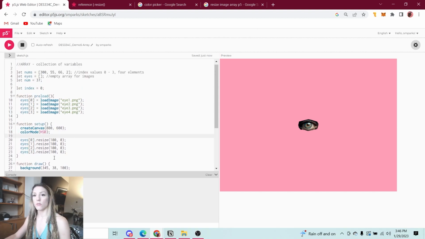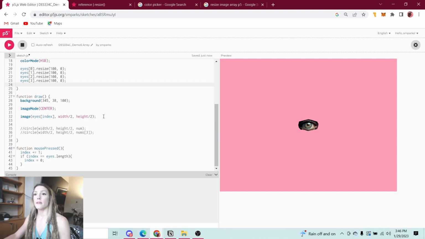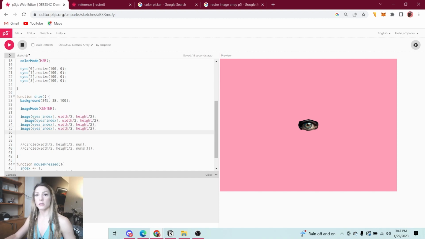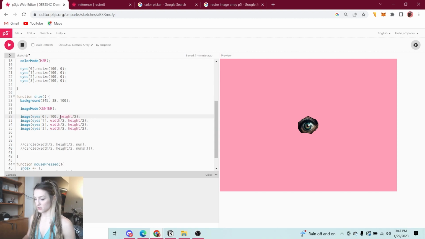Next thing we need to do is draw all my eyes on the page. So I could come over here and copy and paste. There's only 4 eyes, so it really wouldn't take me very long. So I'll just go ahead and do that. And we have to change the location. So let's just do a random location. So random width and random height.